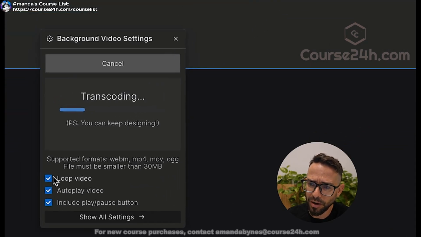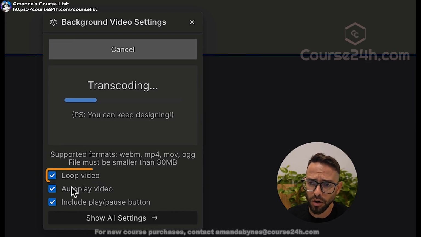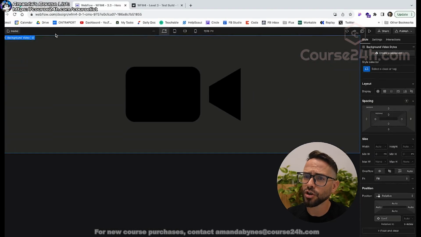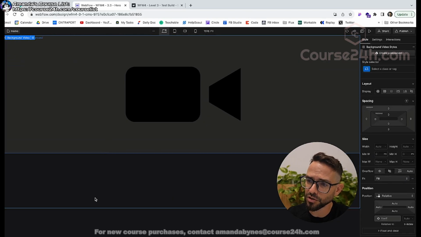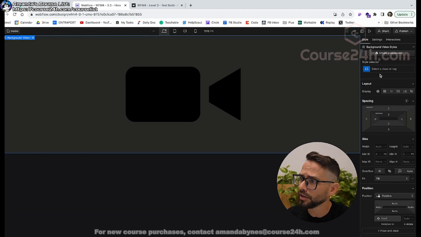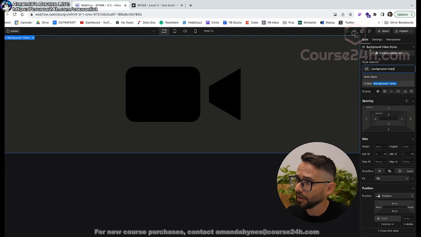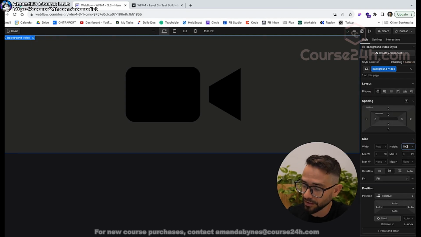I can set the parameters here. Loop video, it's what I want. Autoplay video is what I want. Include play pause button, I do not want this, so I'm going to toggle this off. And let's go ahead and continue. One thing that I can see already is that this video is not filling up the whole hero section that we have here. So let's add a class to this. Let's call this background video, and just make sure that this is 100% height.